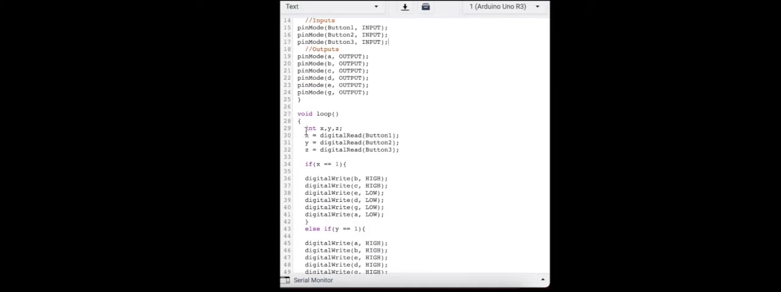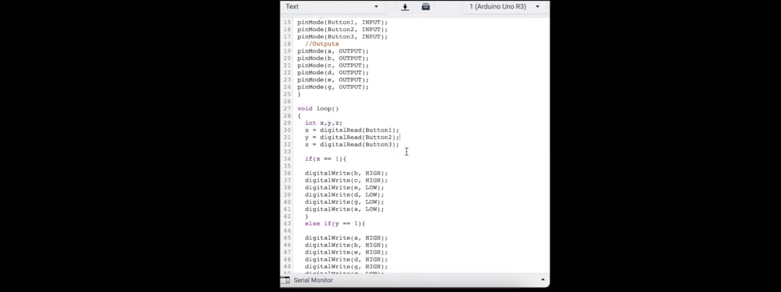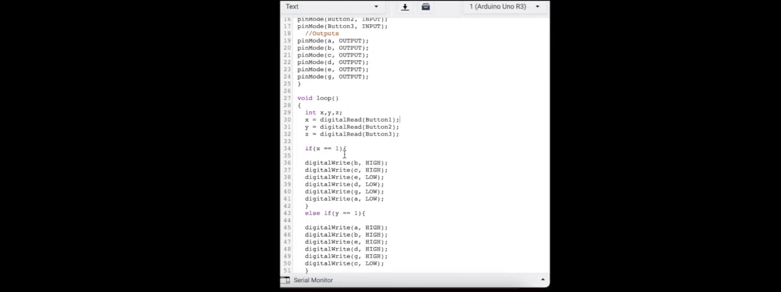And then we defined three variables for digital reads of button 1, 2, and 3. Now we told that if x is equal to 1, which means if button 1, x is storing the digital read of button 1. So if button 1 is pressed, then x is equal to 1, because when the button is pressed, the value of the button is going to be 1. Otherwise, it's going to be 0. Same with y.